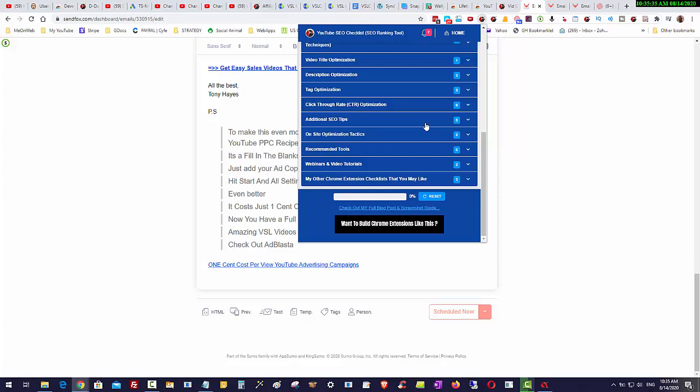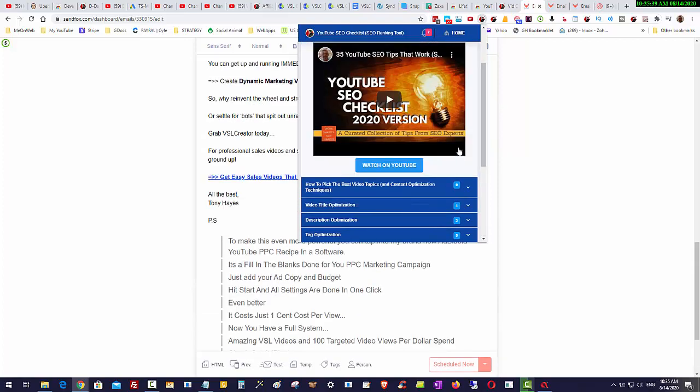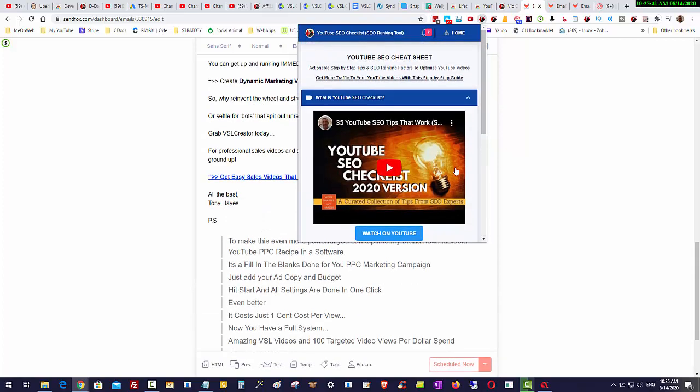Now Lead Blaster is a new tool that I've built so that I can knock out more of these. Why do I want to knock out more of these? Because they get massive results. They get massive, massive, massive results.